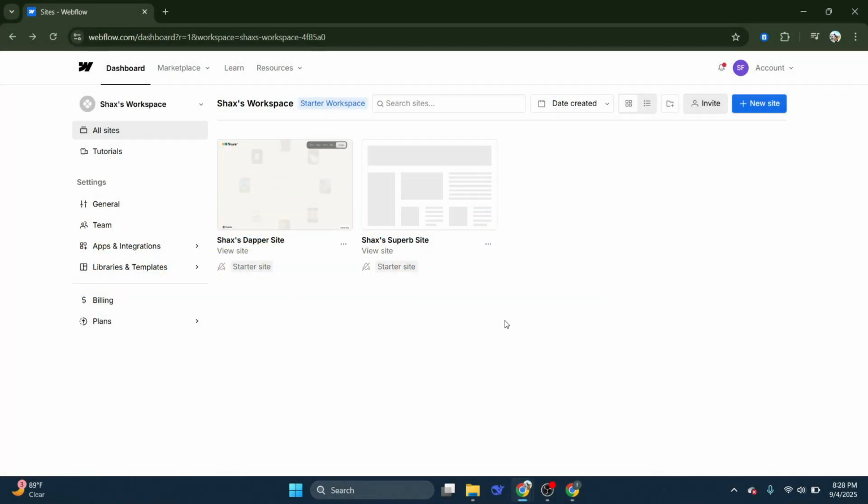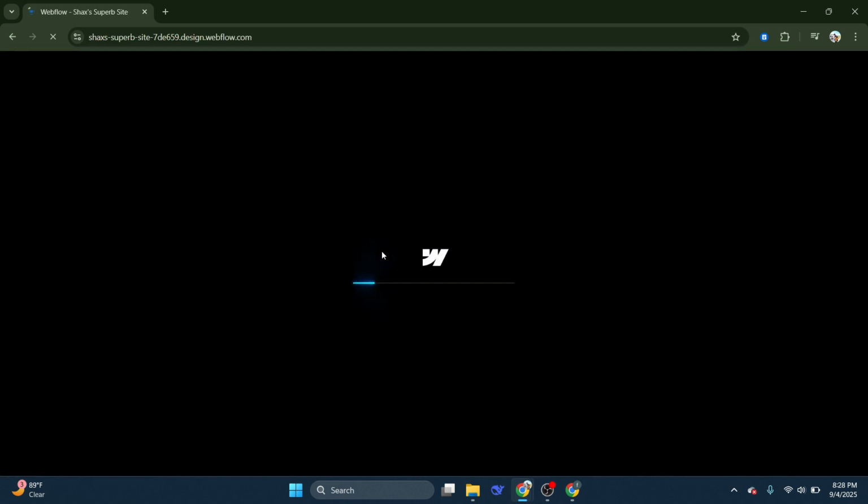To get started, the first thing you'll need to do is log in to your Webflow account. After logging in, you'll find yourself on the Webflow dashboard. Now that you're on the dashboard, the next step is to locate the specific project you wish to work on. And when you find the one you want to edit, click on it to open it in the Webflow Designer.